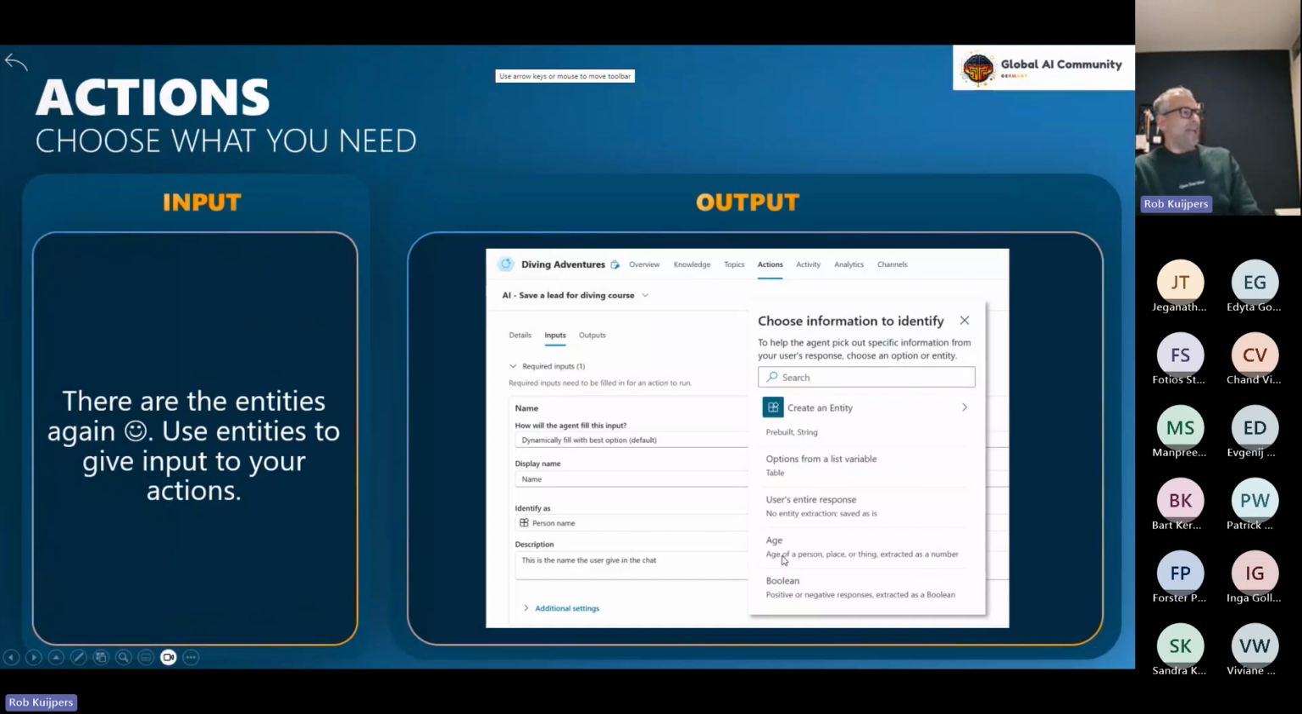And we were talking about the entities, and there are the entities again. So throughout the conversation, the agent is collecting all kinds of information: your age, the city where you live, your name, whatever. And all of these entities, you can use them in the different actions, in your Cloud Flow, in your Outlook connector, when you are responding back to the user, and you can use these entities to give input to your actions. All right.